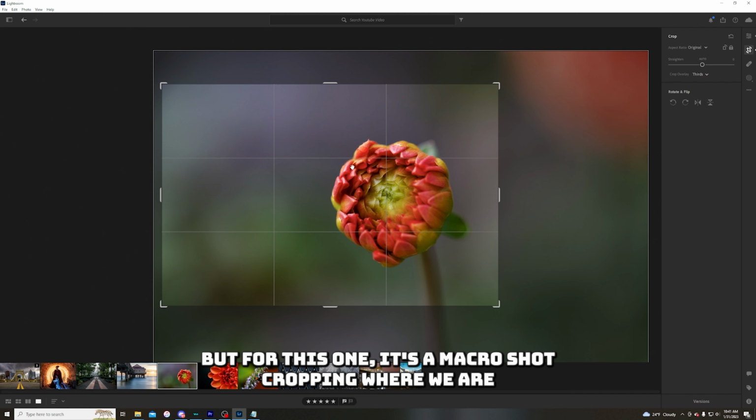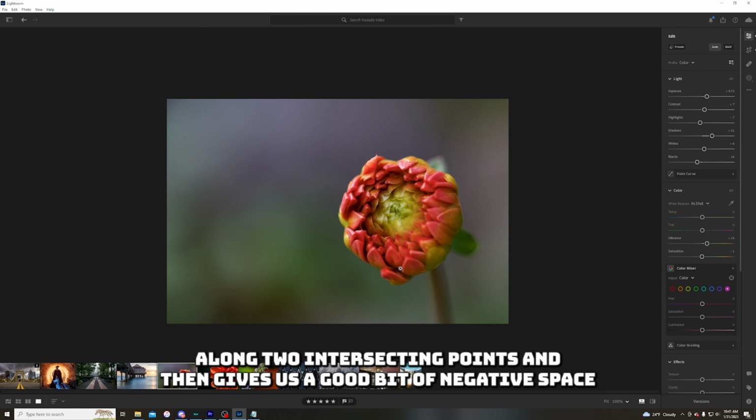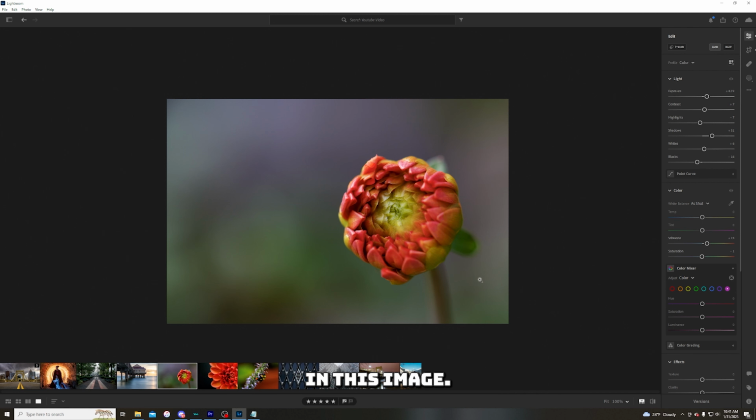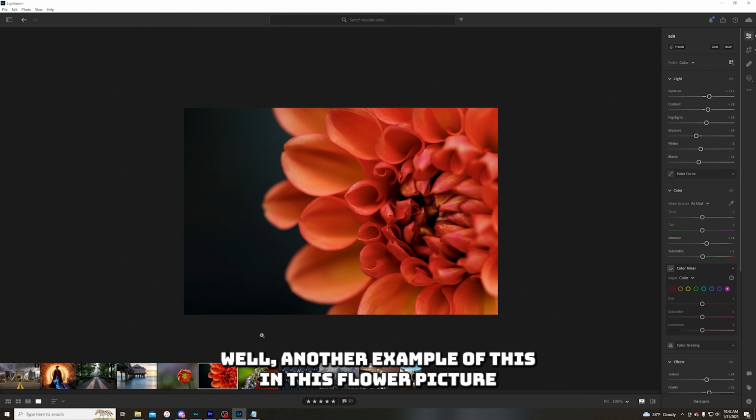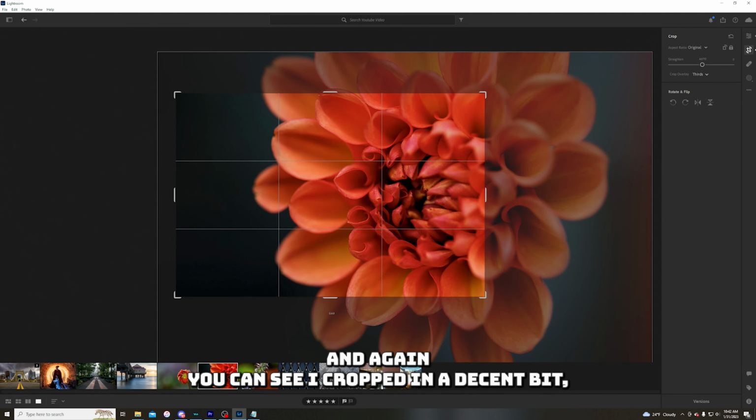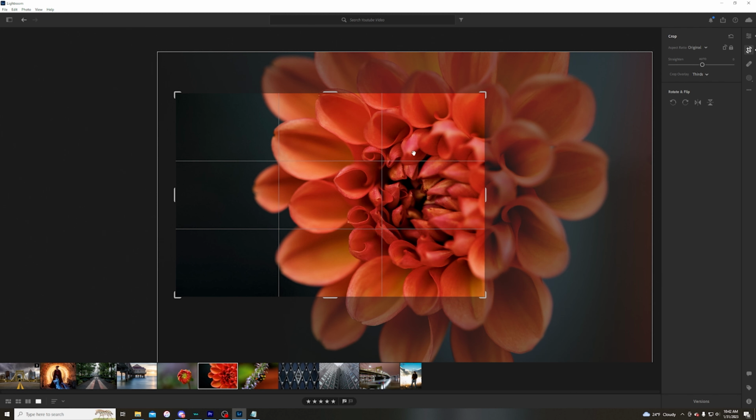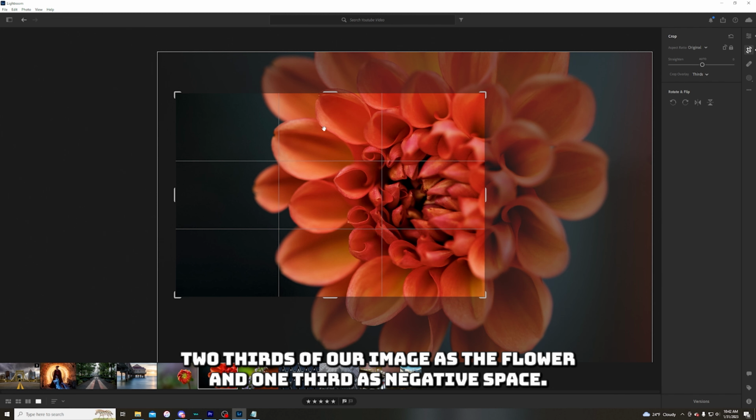But for this one, it's a macro shot. Cropping where we are puts our subject along two intersecting points and then gives us a good bit of negative space in this image as well. Another example of this would be this flower picture. And again, you can see I cropped in a decent bit, but the reason I cropped in here is to show that we have two thirds of our image as the flower, and one third as negative space.